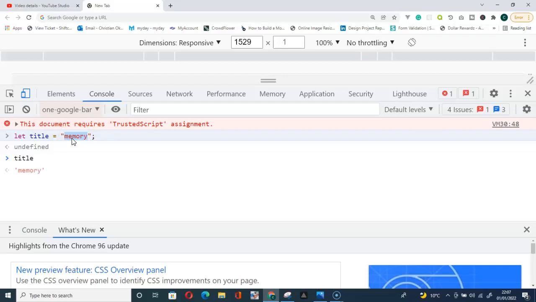We enclose a string in either double quotes or single quotes. Without that, it's not going to be a string any longer. So this is a string. That is why we enclose that in double quotes. So whenever we call title, it will give us the value, which you can see here. Memory is the value. So there is one thing I want to show you here.